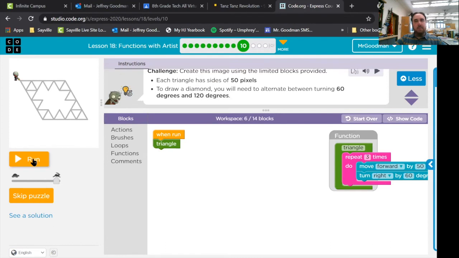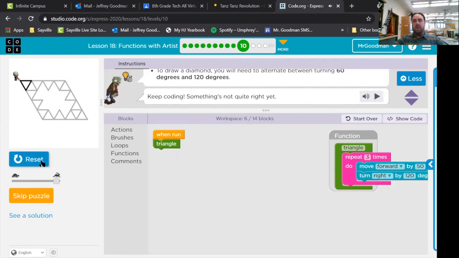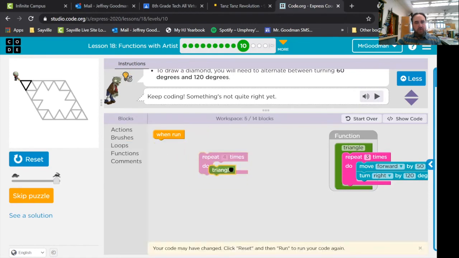All right, so I must have the wrong angle. So if 60 is incorrect, that means that it must be the inverse. So let's try 120. Let's run it again. There we go. All right. So I've got one triangle, but I need to do a line of triangles, and there's 4 triangles. So let me get a loop. I'm going to draw 4 triangles.